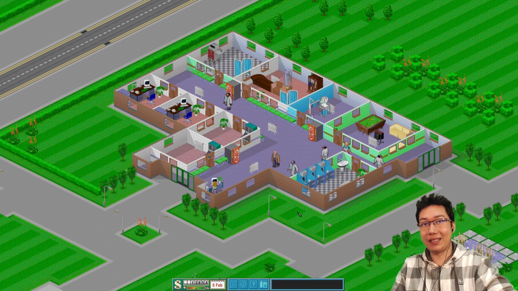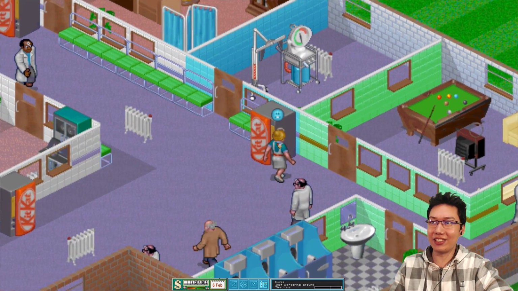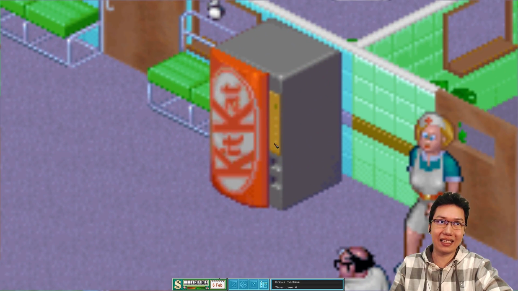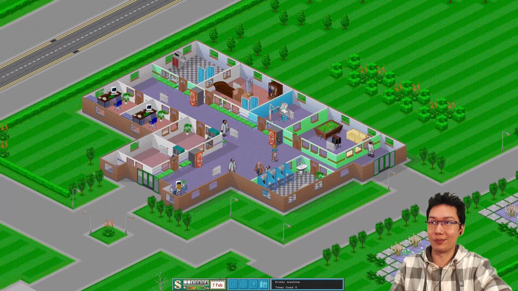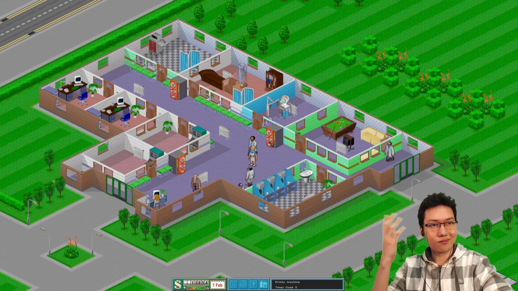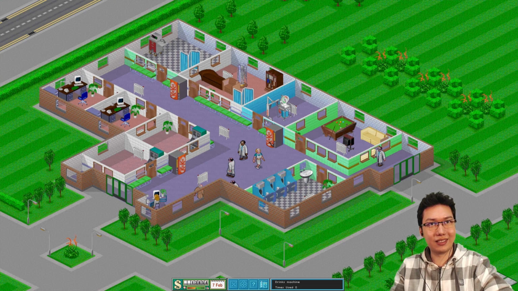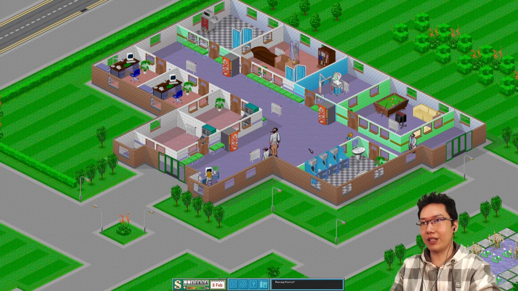That drinks machine better be healthy. It says Kit Kat on the drinks machine. If you haven't noticed, it actually says Kit Kat. Look at that. It is actually the Kit Kat logo. I don't know if they were a sponsor to this game or what, but apparently Kit Kat is involved in these drinks machines. I don't know. So now we just have to wait for people to move in, I think.